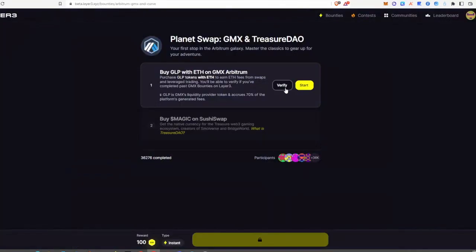Now, it is worth noting here that there is no minimum purchase, so you can make some transactions for 50 cents, 40 cents, 30 cents, less than $1 for those of you guys that don't have a lot of funds, and you will still be able to complete these quests.